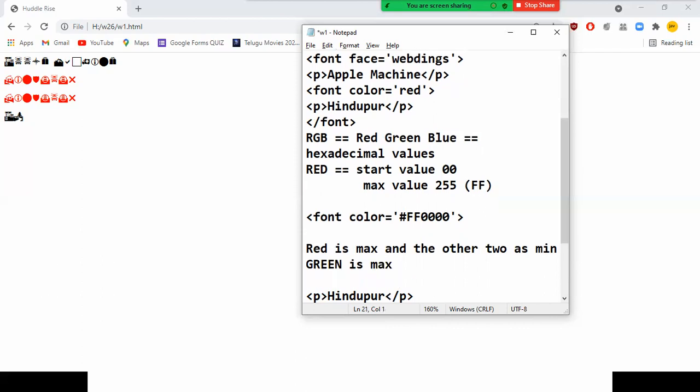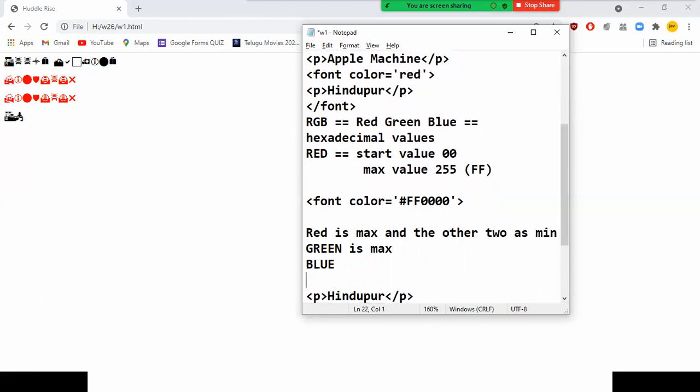So if I want to get pure blue, then you make blue the max, and the other two you make minimum, that is zero values. Or I can try using max for all three: red, green, blue. That means I'm using FF, FF, FF. All three values are F, that is 255. This is going to generate a blue-white color.